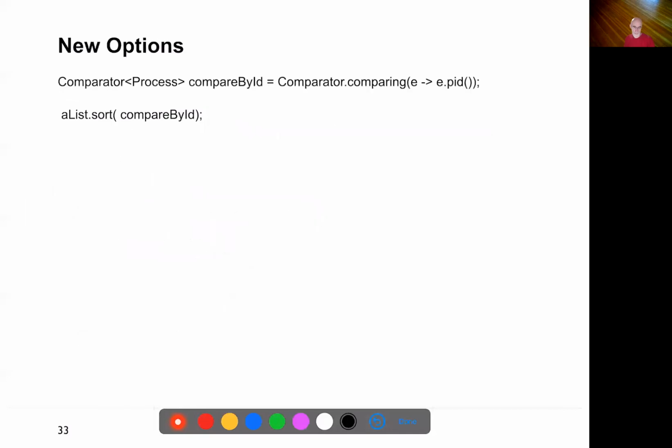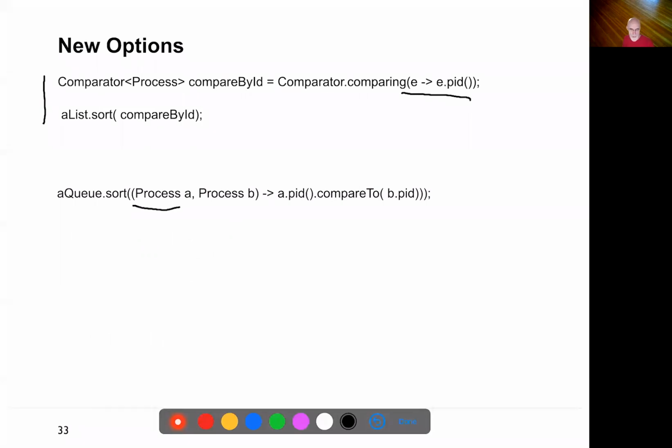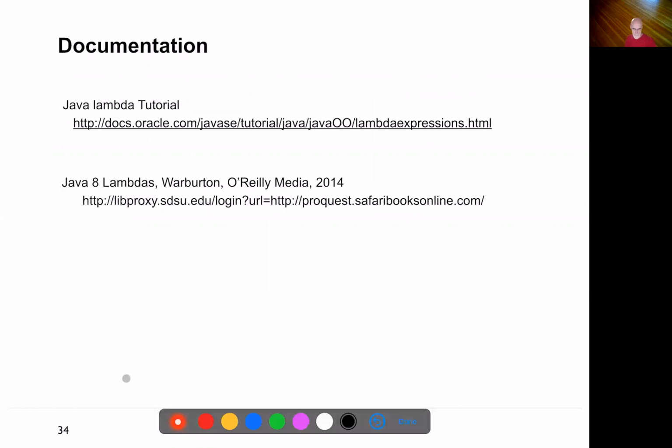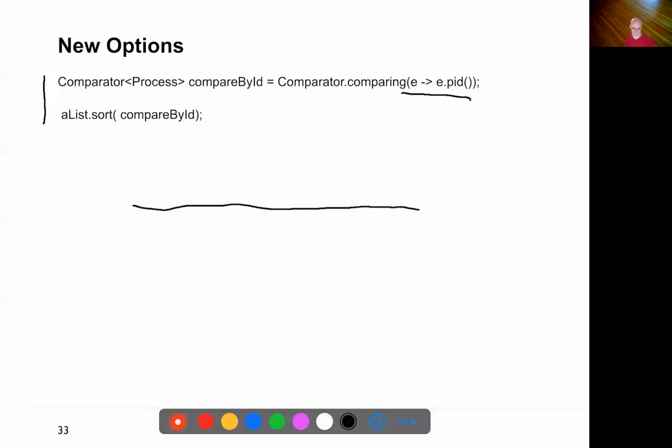So the new way, I can now declare it as a lambda. Already this is much shorter. We can also do it directly. The Java syntax is a little bit verbose. Does that help answer your question, Luis?